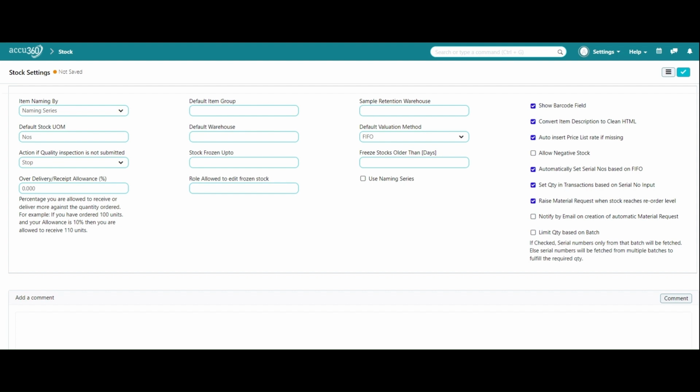Then we have allow negative stock. Sometimes it might happen that we already have stock and we forget to enter the opening stock in our books. So if we enable that option and we sell more items than we have recorded, the system will allow negative stock, until we enter the opening stock which we already have in our books manually.